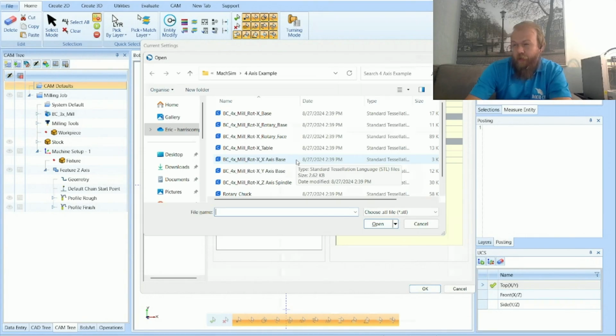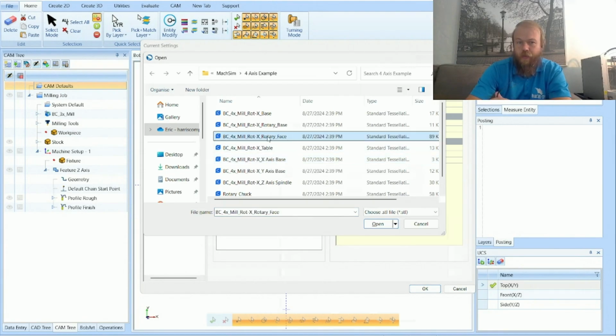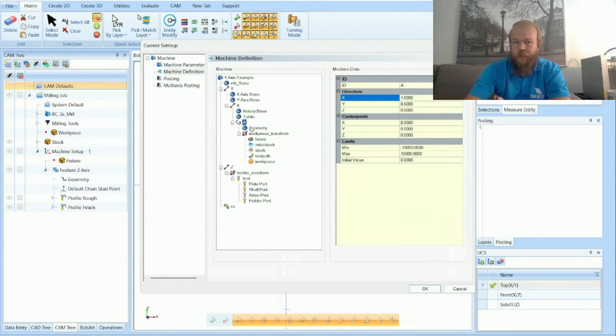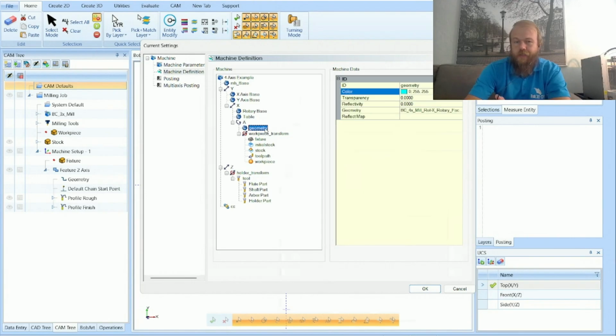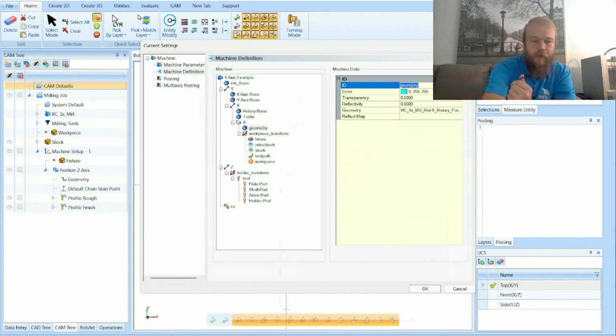In the open dialog box, select BC4xMil, rotary X, rotary face. So that'll be the third one down, rotary face. The last 2 words are rotary face for this file. Highlight it and click Open. And then under the A-axis rotation, you'll highlight geometry. And then over on the right-hand side, next to ID, you'll delete out geometry, and then you'll name it rotary table.